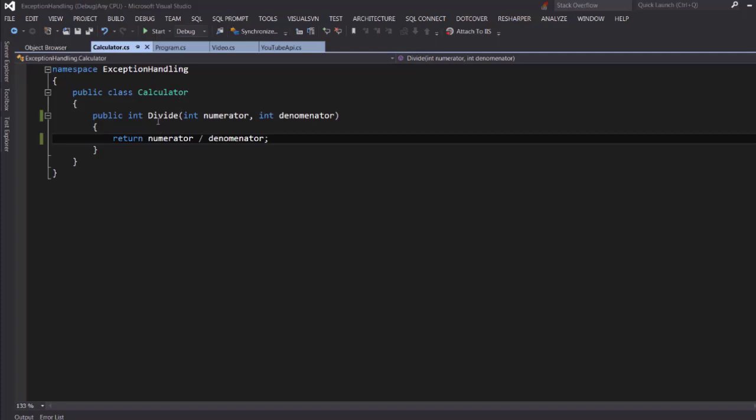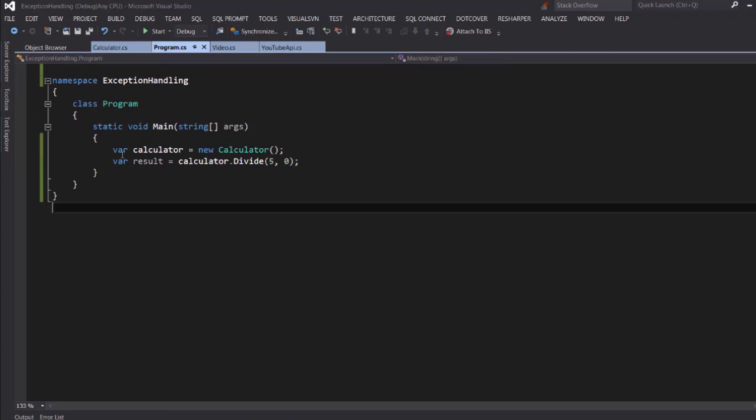with a simple method called divide, which gets two arguments, a numerator and denominator. For simplicity, I have left out the other methods. In Program.cs, we simply instantiate that calculator and then call the divide method. We are sending 0 as the denominator. Let's run the application.